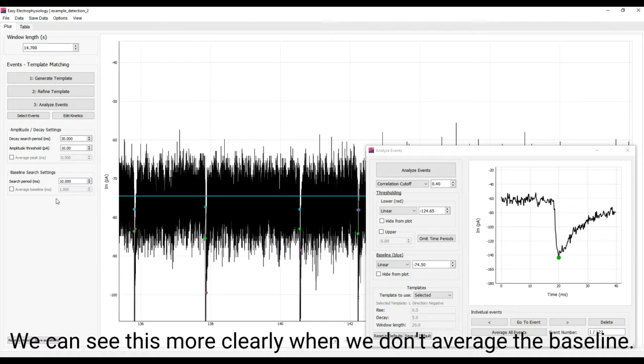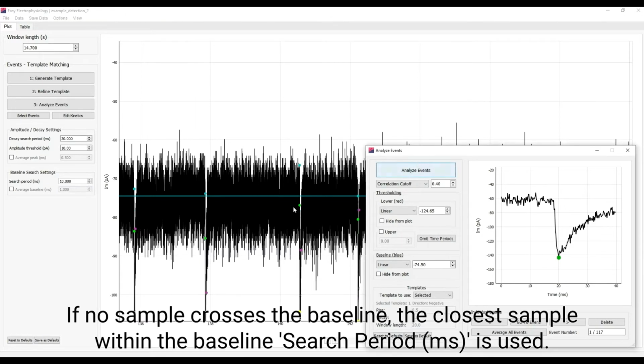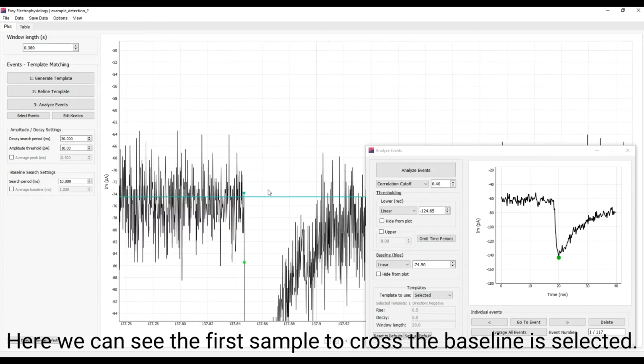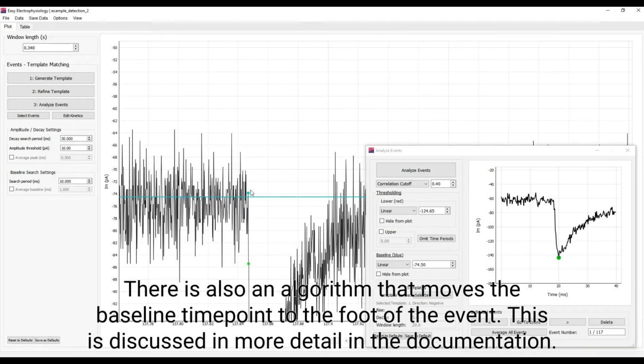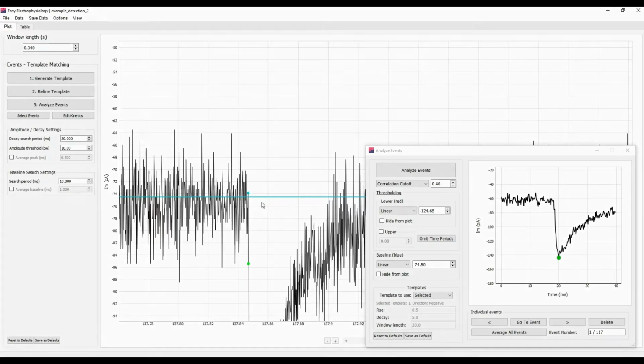We can see this more clearly when we don't average the baseline. If no sample crosses the baseline, the closest sample within the baseline search period is used. Here we can see the first sample to cross the baseline is selected. There's also an algorithm that moves the baseline time point to the foot of the event. This is discussed in more detail in the documentation.